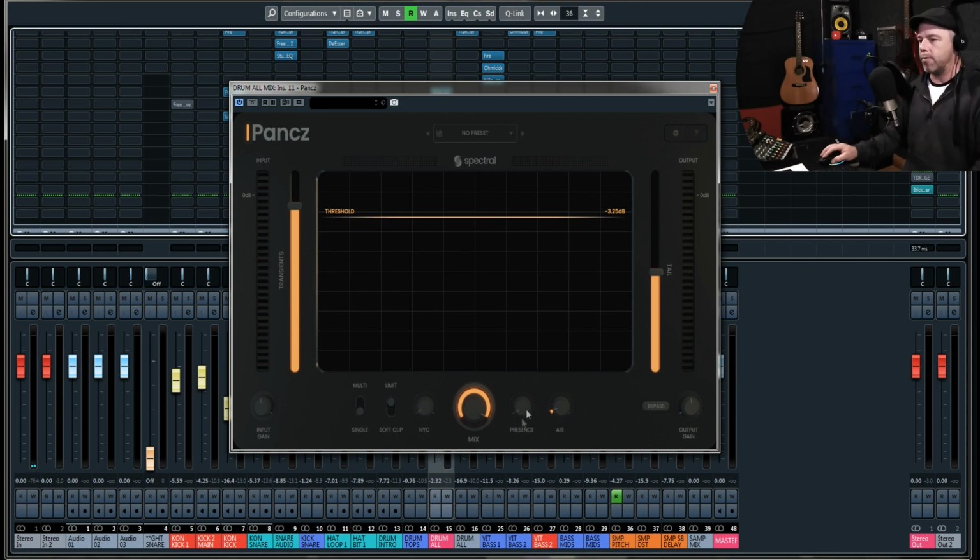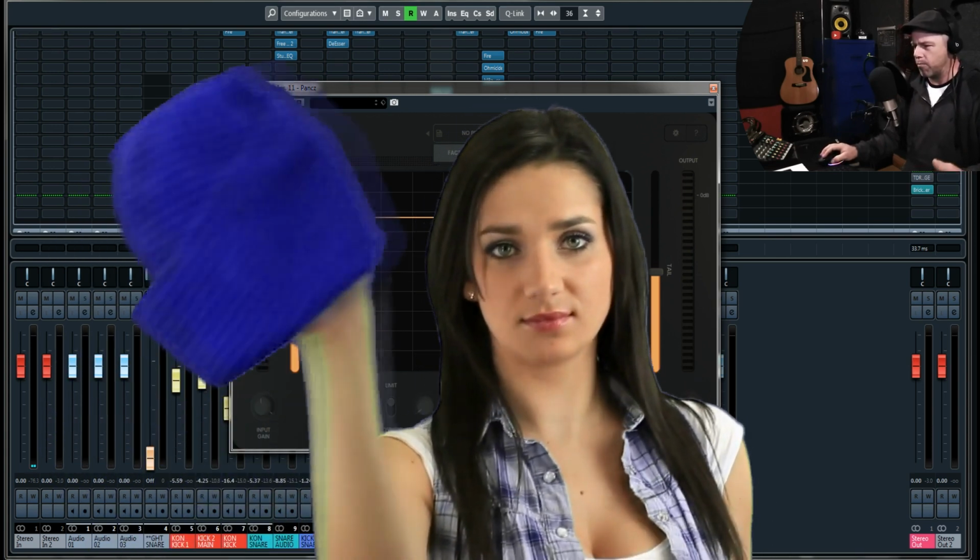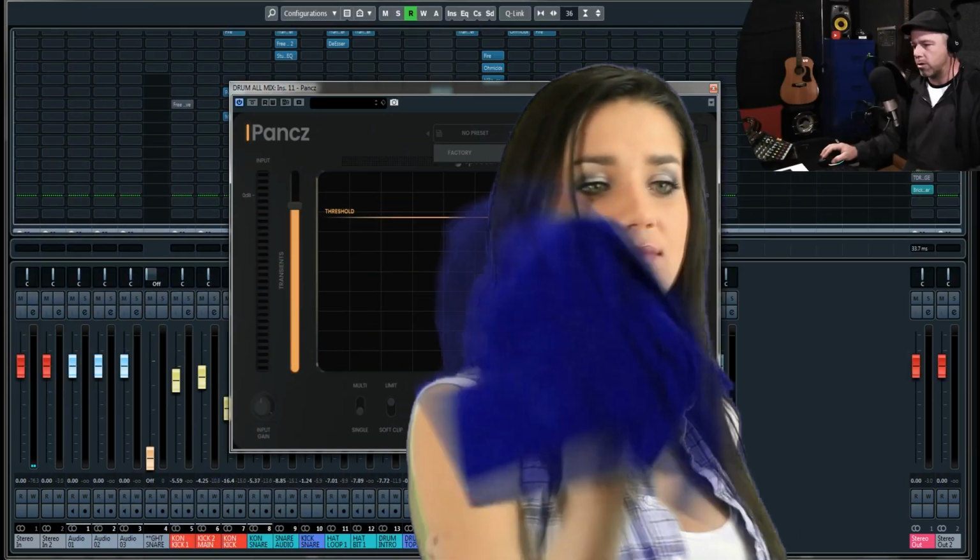I don't really need it for this drum loop that I'm running through it at the moment, but they are there as well. Obviously there's a bypass button, and there are also some presets which I haven't really gone through. 808 squasher, there's brightness, slap, clean and controlled. So there's a lot of presets in there that you can go through as well.